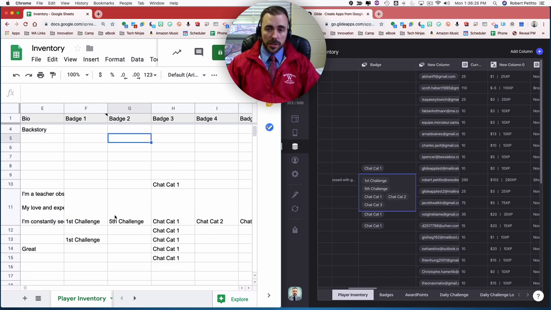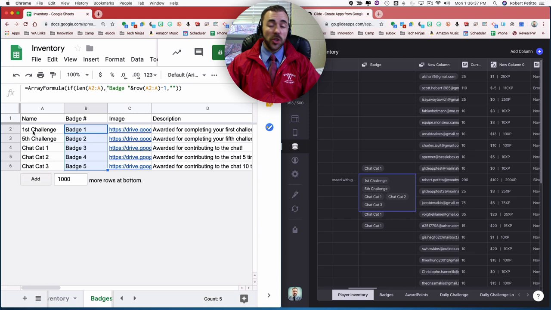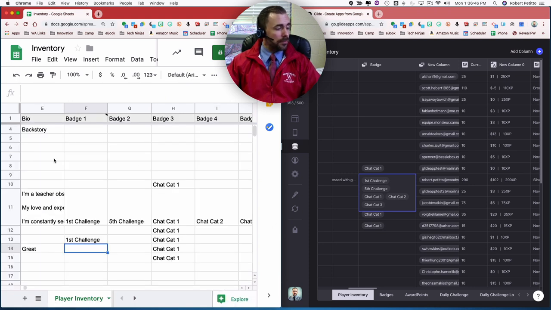Okay. Now, note here, it's very important that the values here are the names of your badges. They have to match the same name as in your badges list, because you want to create that relation between these two sheets based upon the badge name. All right. Okay, so magic happens.